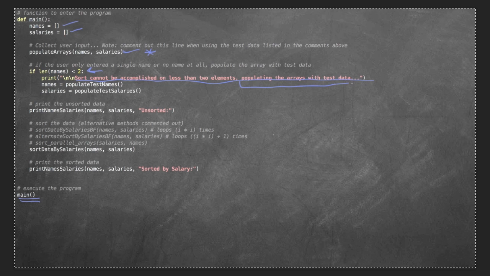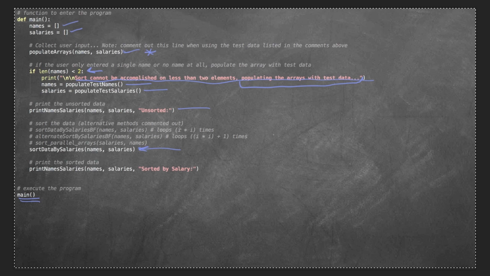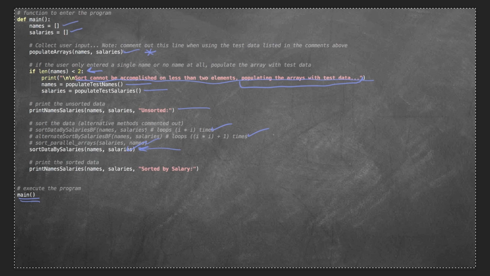It's going to then tell us it's populating the array with test data. I call my function to populate my names. I call my other function to populate the salaries. I print out the unsorted data. I sort the data using this method, or this method, or this method, or this method, right? And then I print it out again. And then I exit the program.